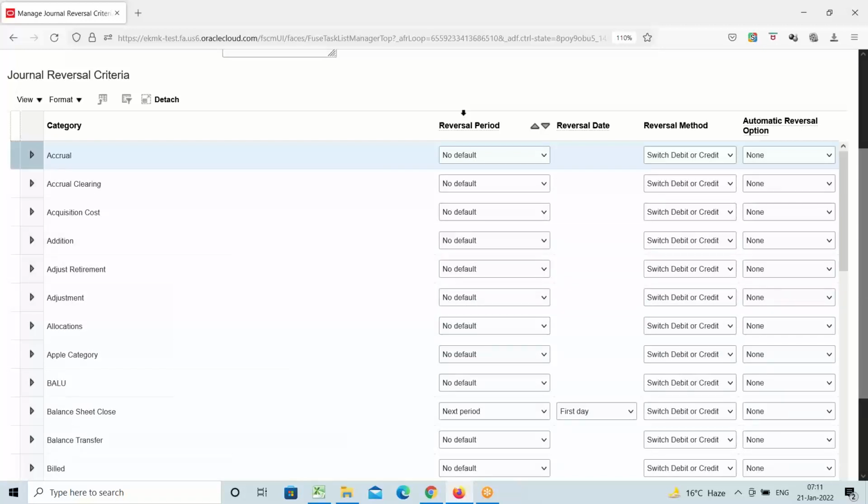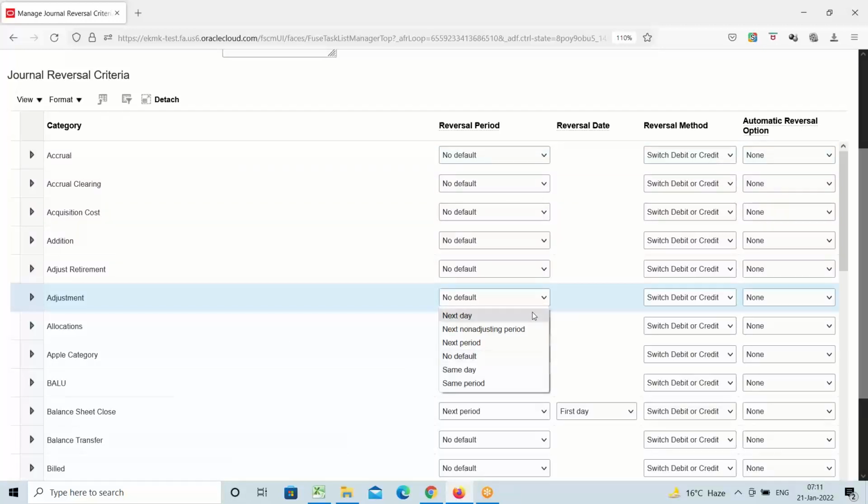So here you have to select reversal period. System has to create the reversal journal. Whenever you submit for reversal, it will create the opposite journal. That journal needs to be created in which period? We have to set that. It should be created in the same period, or next period. If it is a date, same date, next date, non-adjusting period, you can select. I'm selecting same period. Ideally, you can select the same period.